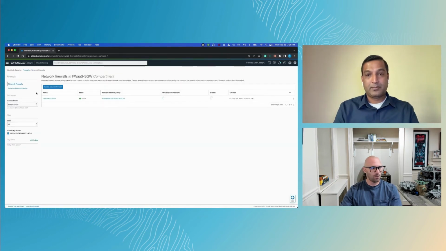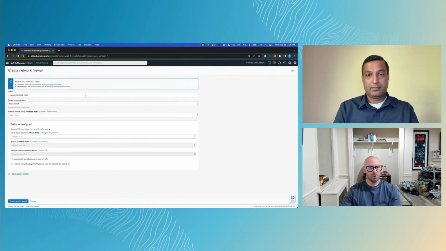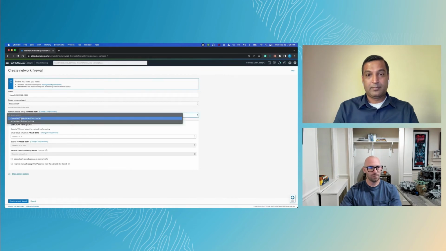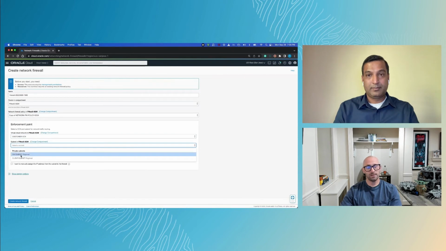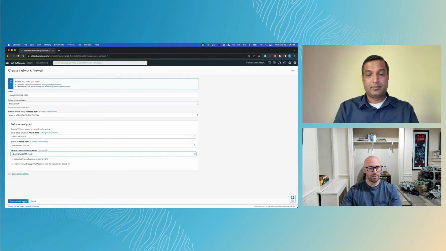So if you come over to the firewall tab, what you will see here again is, in the interest of time, we've created a firewall and attached that policy. But to show you the workflow for that, you would simply click on Create Network Firewall. You'd give it a flexible name. You'd select the policy. You'd select the VCN. You would select the subnet that you want the firewall to be hosted in, an availability domain, and then you would create the network firewall and you'd be done.